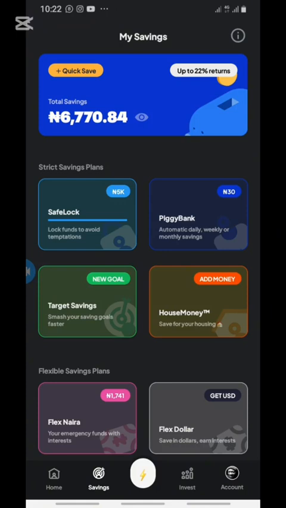But before you do all of these things, you need to be able to save your money on this app first. That's the first process, right? You need to be able to save your money on this app. So how do you save your money?